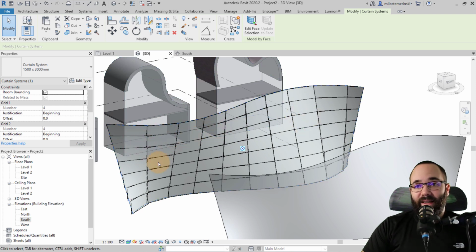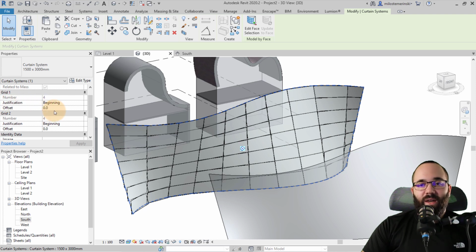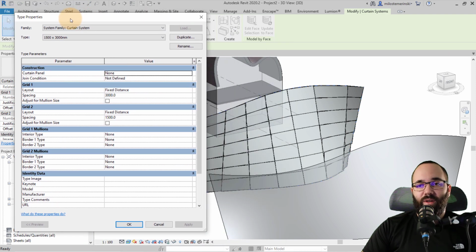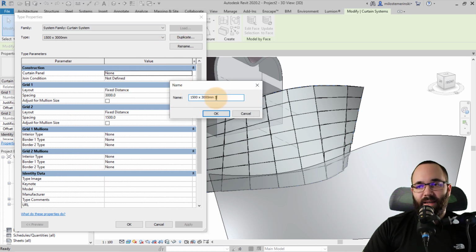Now if I just select this, you can see it's called curtain system. It's got some values, so basically 3000 millimeters long, 1500 millimeters high panels. And then here we have some justification rules and offsets, and if I go into edit type here, we can actually build this out a bit more. So I can actually duplicate this, and then I can say I want this one to be with mullions.